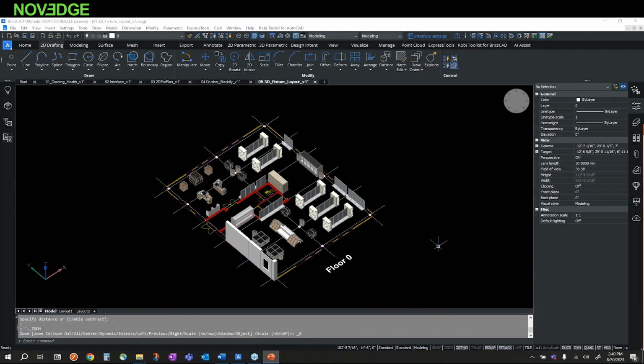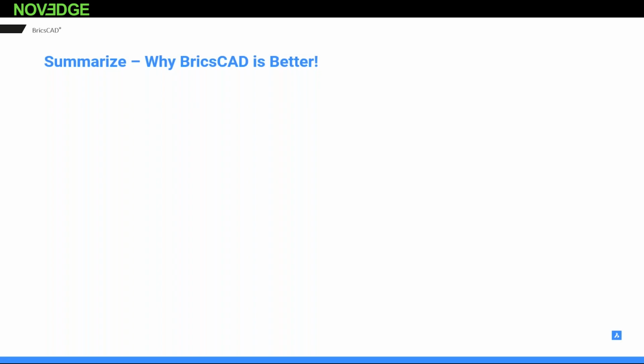So let me go back to my PowerPoint here. So that was a quick introduction into BricsCAD. A lot of information was covered to see how BricsCAD is familiar, but it's also unique and different. So let's recap what was presented.